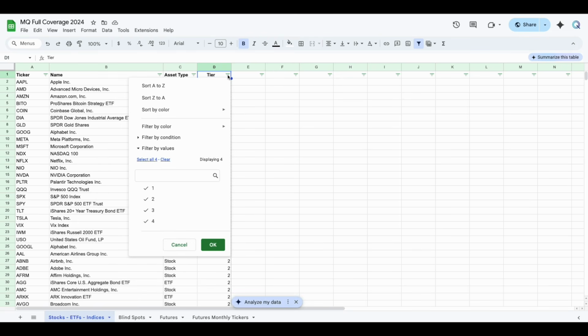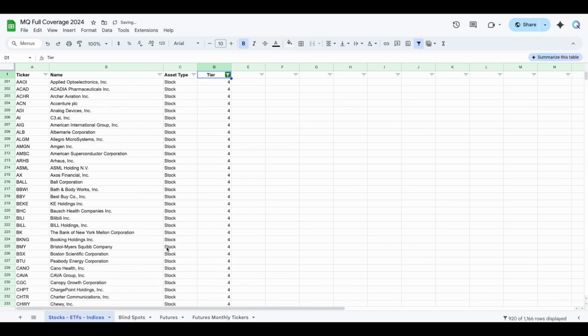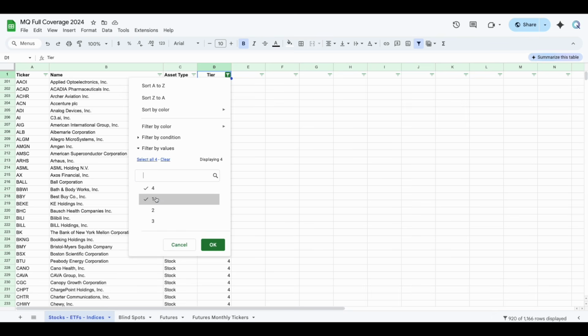So tier 1 would be the most important stocks like the Mag 7, the indices, the futures. Tier 2 will also be very important stocks, and tier 3 and tier 4. So within the MenthorQ gamma levels end of day and intraday, you will have access to all tier 1, tier 2, and tier 3 tickers. But if you wanted to see also tier 4 that are not covered by the indicator, here you will see the list and you'll be able to access it.